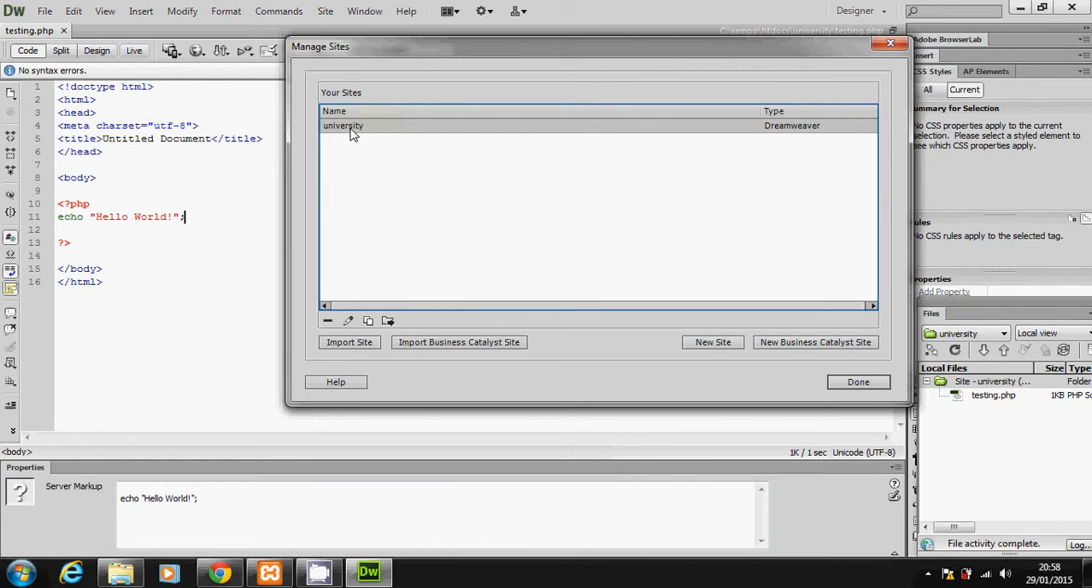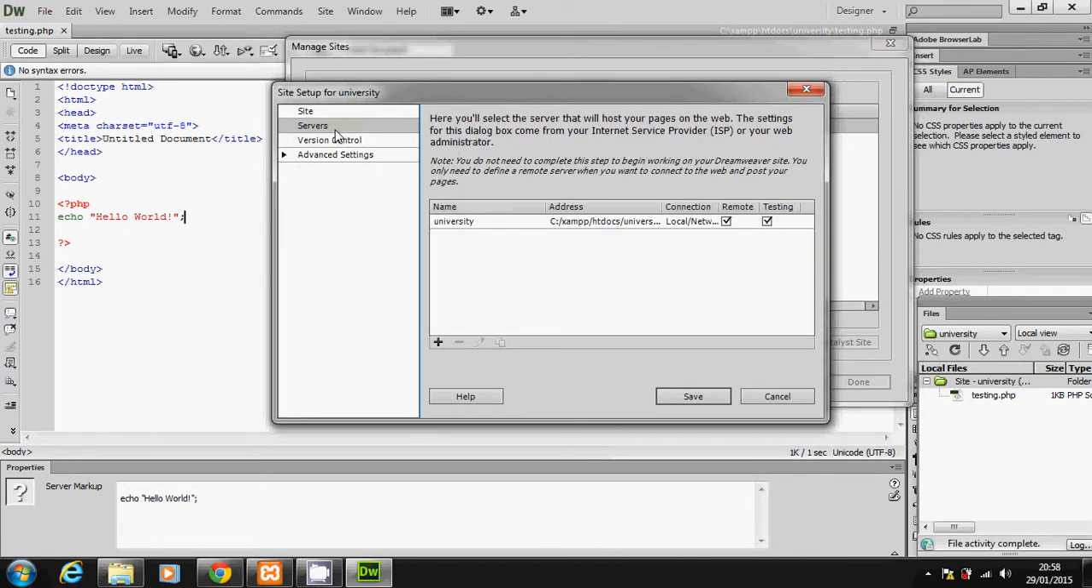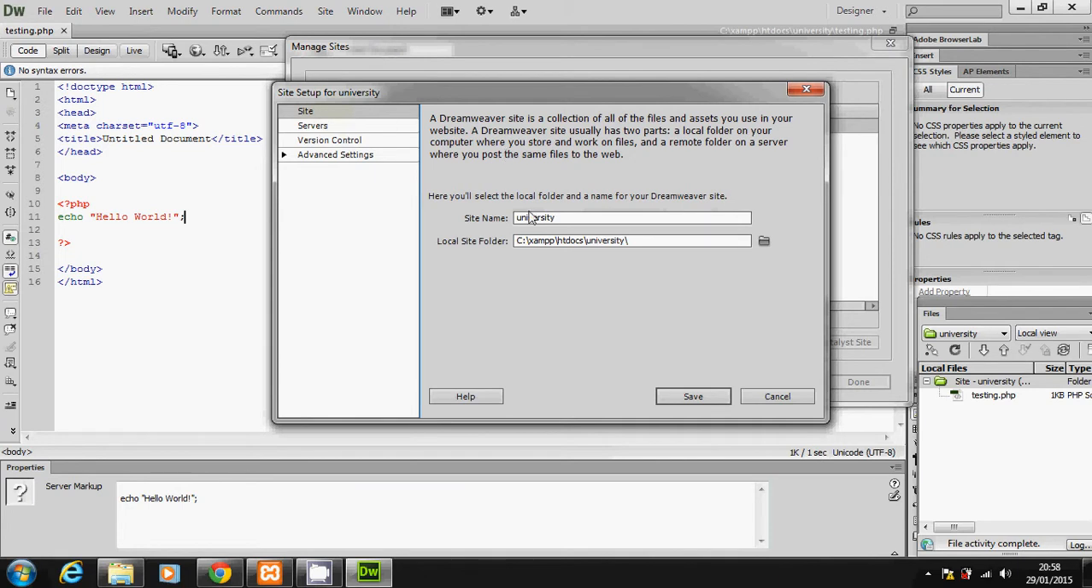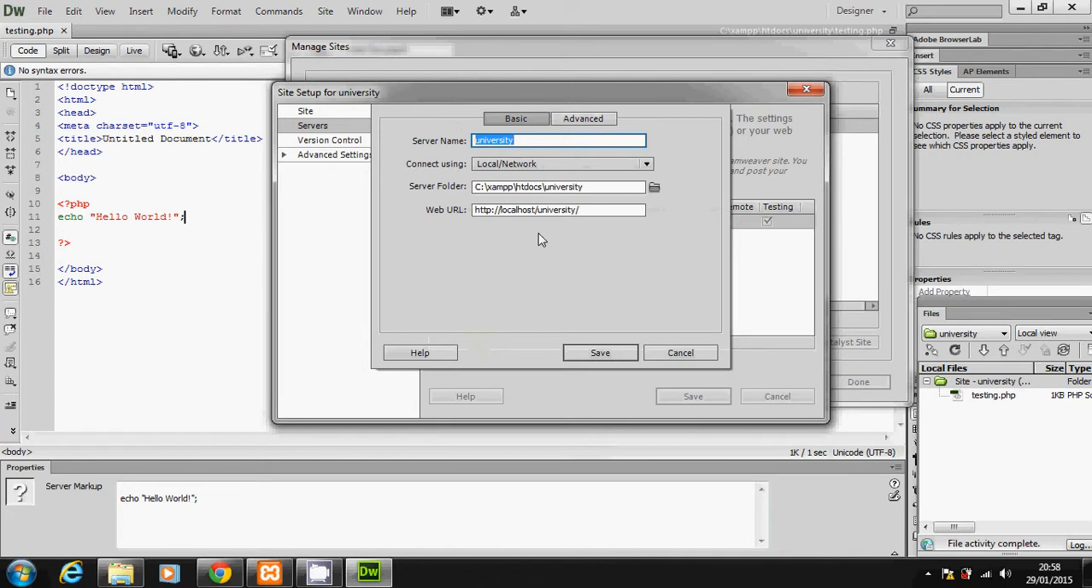That will bring up the university site. If you want to edit it, just select it, click on the edit button. That will bring up all the previous setup information. This is the preliminary information of the site, and this is the server. If you want to edit something here, just select that, and this line will be activated. Click on edit to change any setting that you need to change.